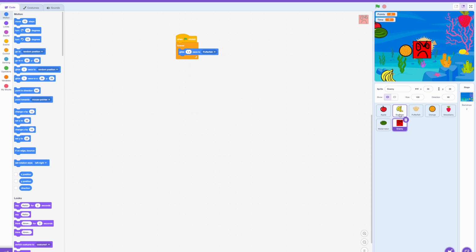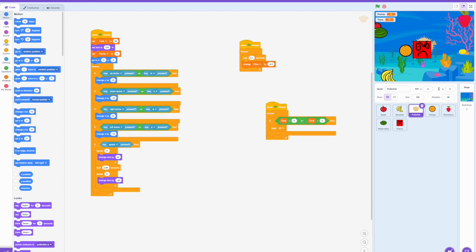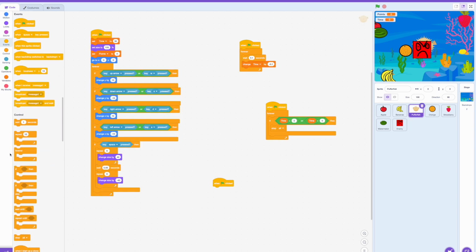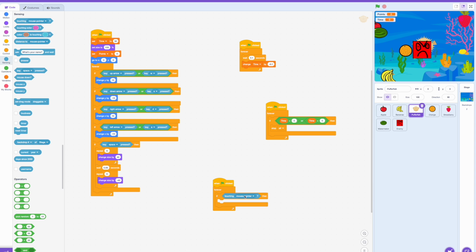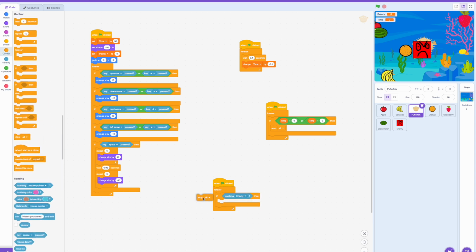Now we'll go back to the pufferfish, and then we go to events, and then forever. If touching enemy, so sensing, touching mouse pointer, make it enemy. Just stop all, stop everything.